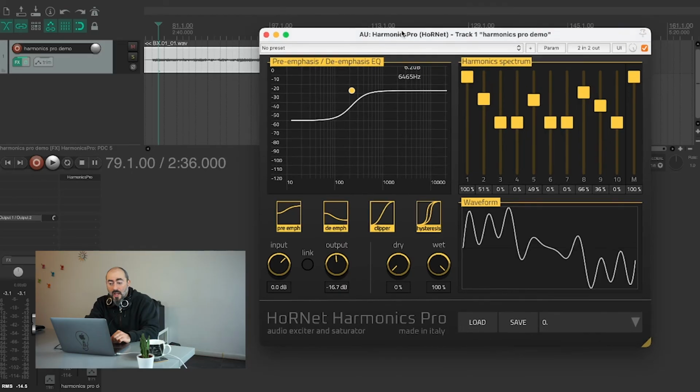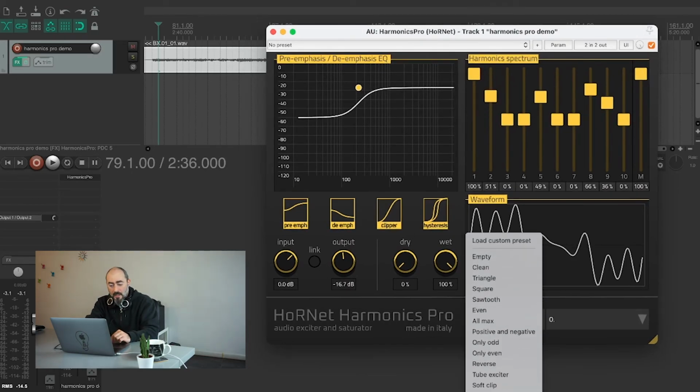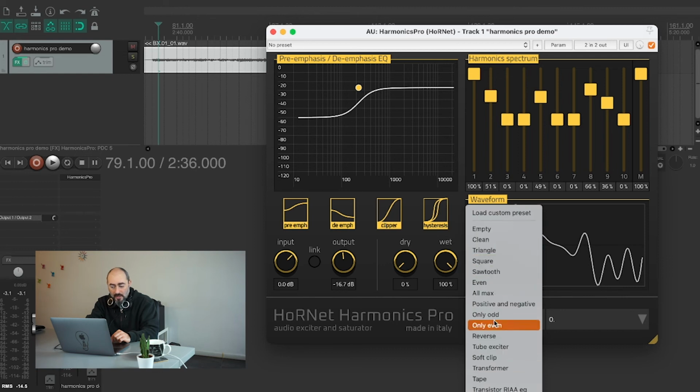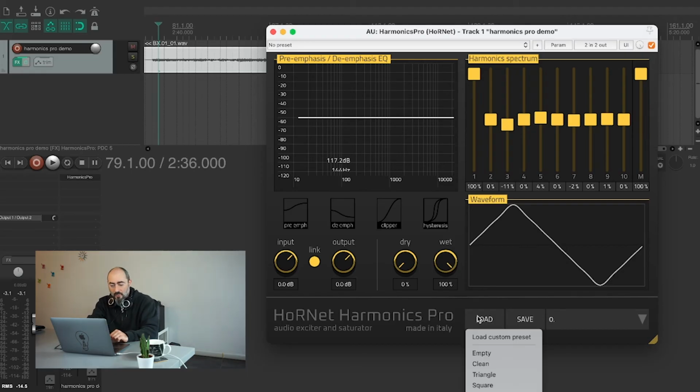And we have provided quite a lot of presets for this plugin. So if you want to try them out, we have a lot of presets, starting with, of course, the clean one. It's the default one. Then we have a triangle wave shown here. This is the harmonic content of the triangle wave. It's very light saturation.